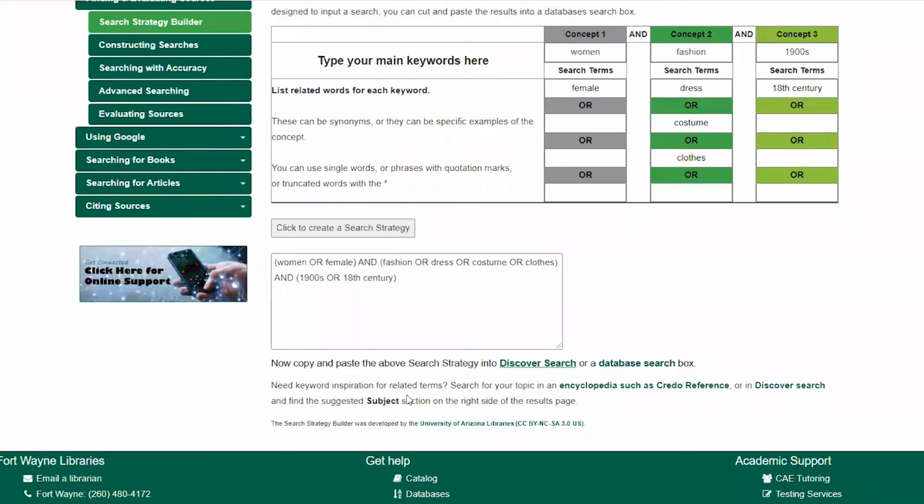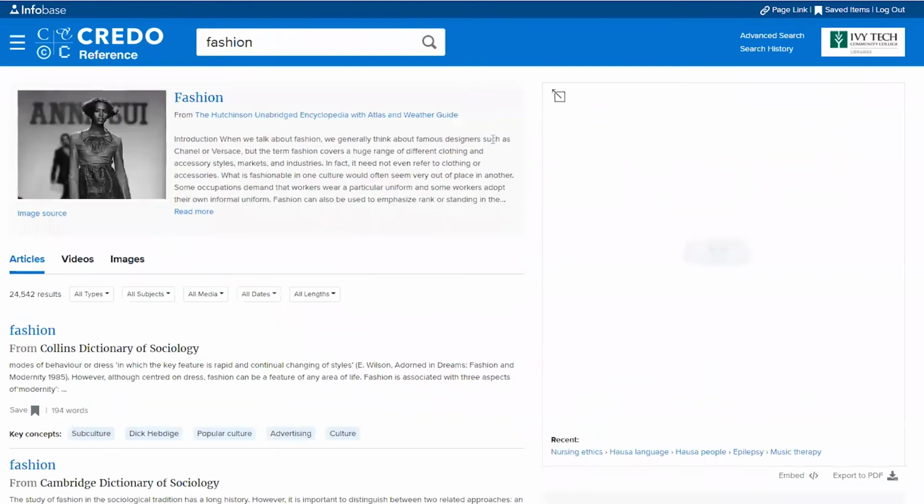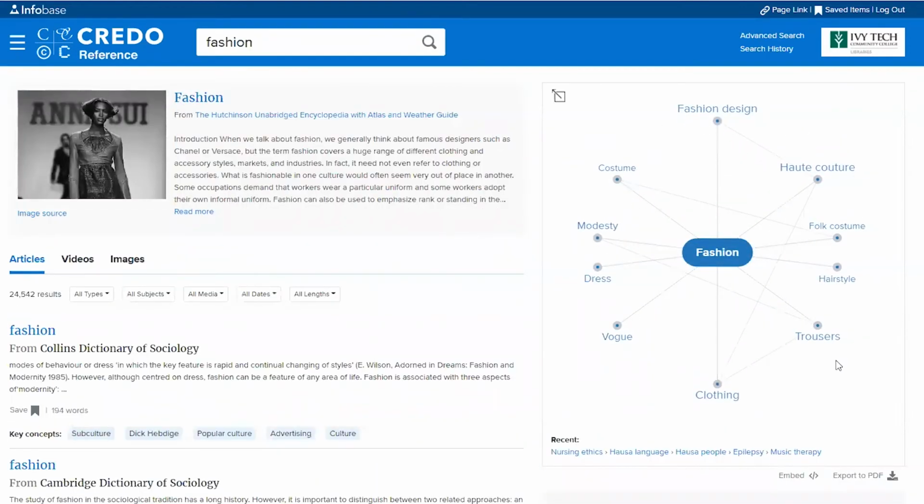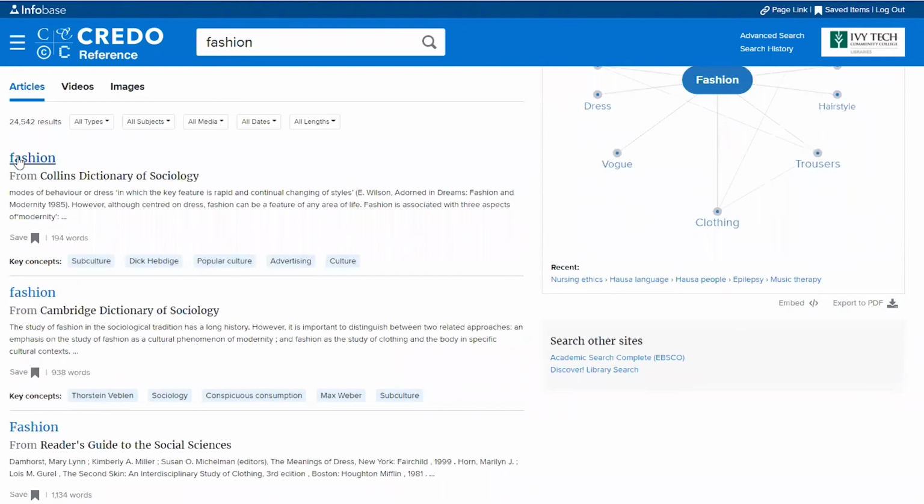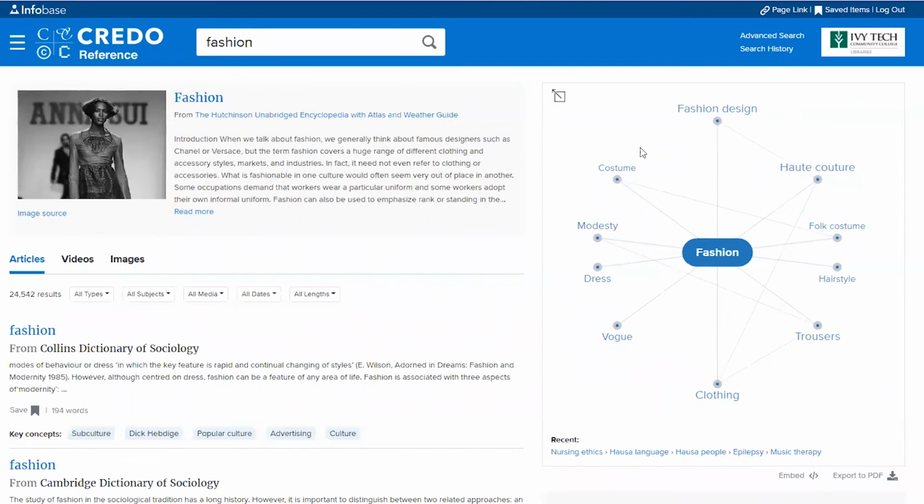If we need inspiration for related terms, keywords, synonyms, etc., we have some more links down at the bottom here. For example, in the Encyclopedia, Credo Reference is a great tool. So if we searched for an idea like fashion, there will be a little web of like terms on the right-hand side here, and also under each summary of entry, the key concepts will be shown here. So it's a great way to get ideas for keywords, synonyms, and like terms.